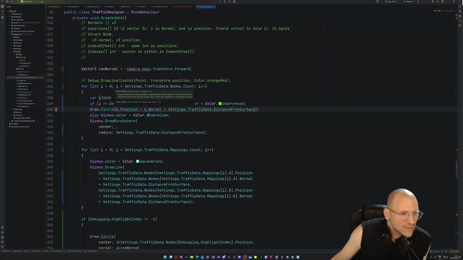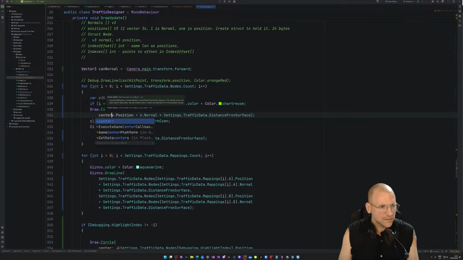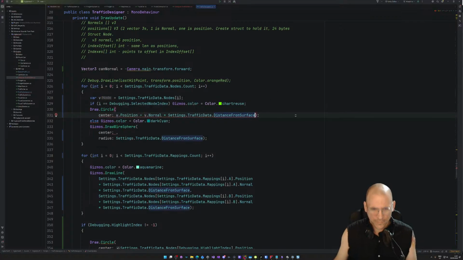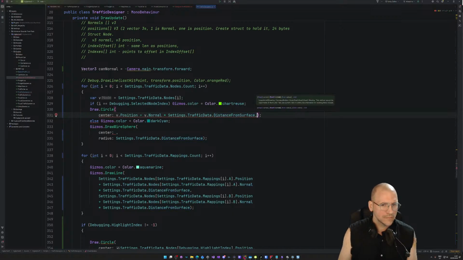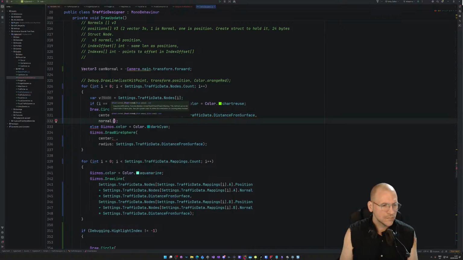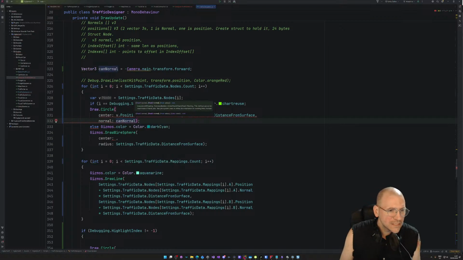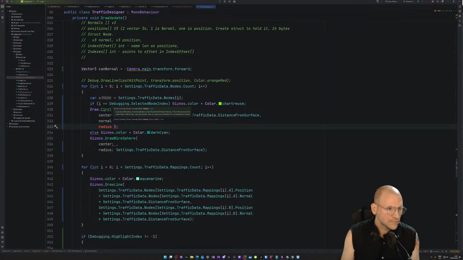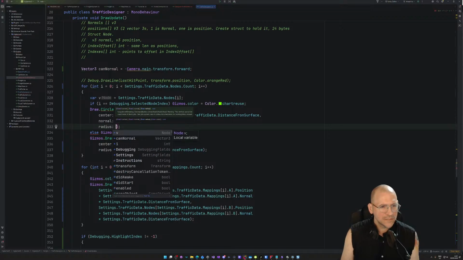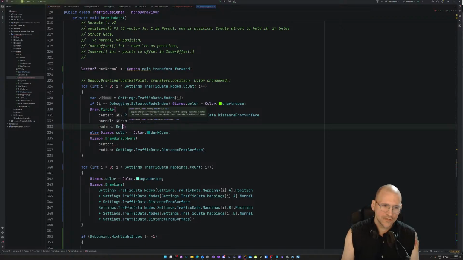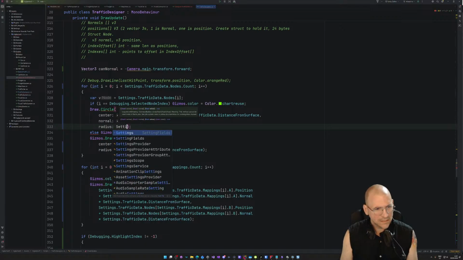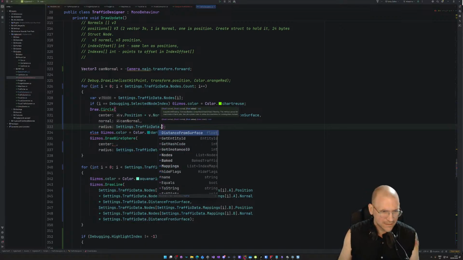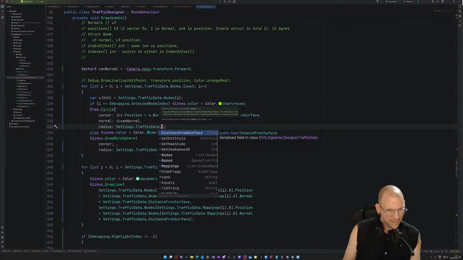All right, so we have the center, then we're going to need the normal. So center. Now we need the normal. Cam normal. And the last one it needs is the radius. And that one is going to be debugging. No. That's still traffic data. So settings.trafficData.distanceFromSurface.